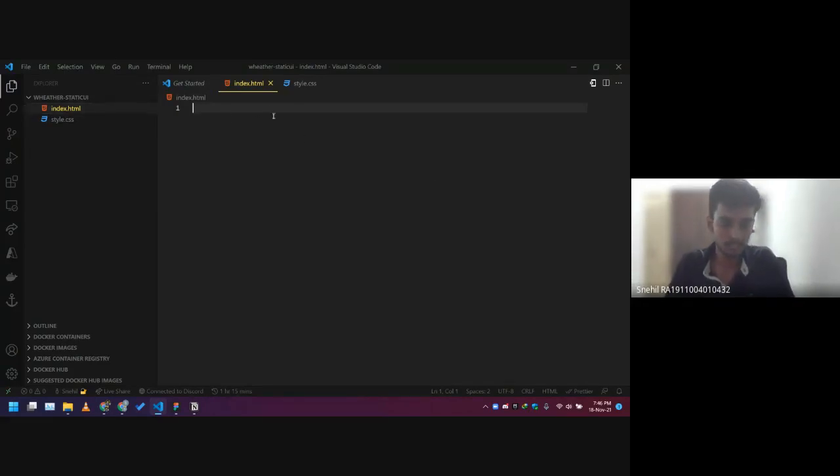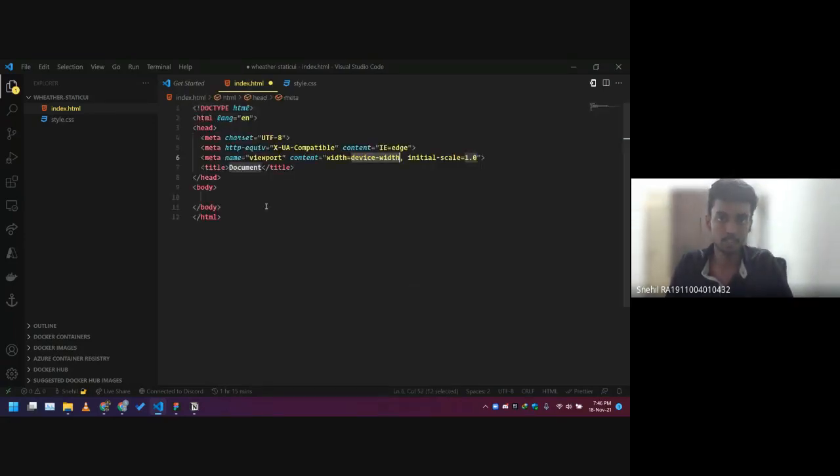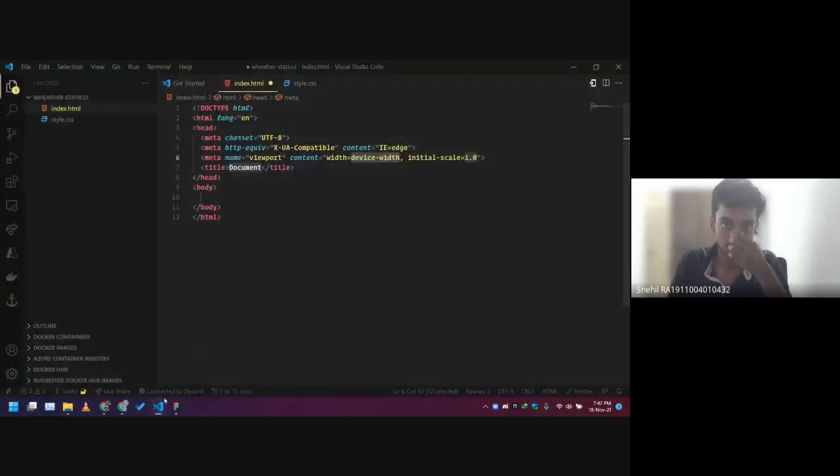So let's start with the HTML file. If you're using VS Code, just type exclamation and hit enter, and you'll have the whole boilerplate ready. So let's see what we need to work on. I'll close this now because it's not needed right now.